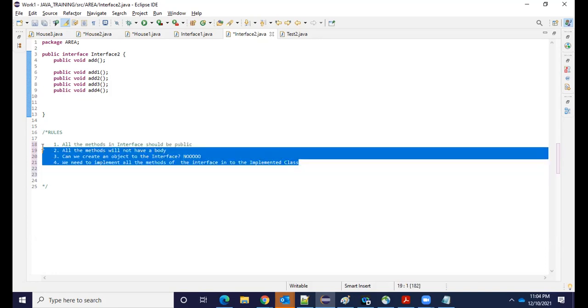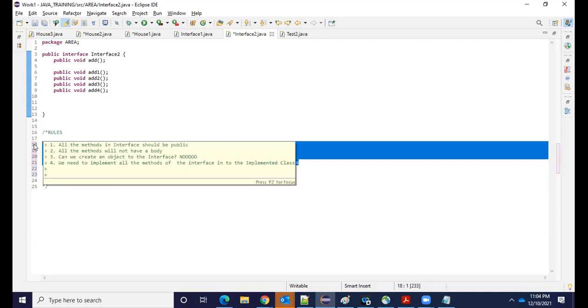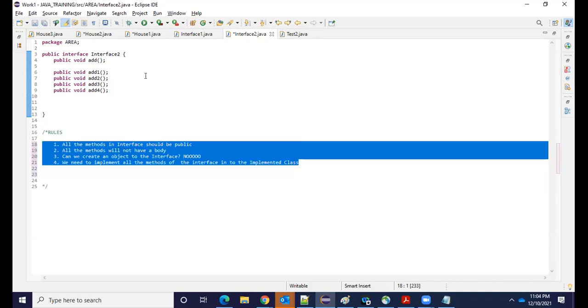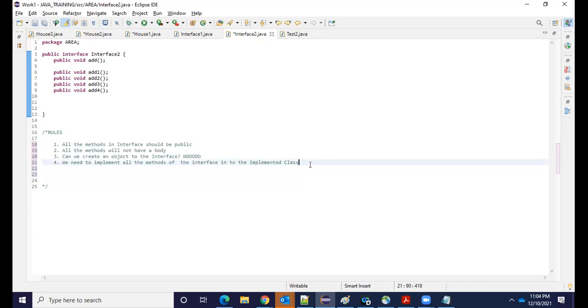So these are the four very, very important rules for an interface. If you have an interface, these are the things you need to do. Okay. Clear? Yes.